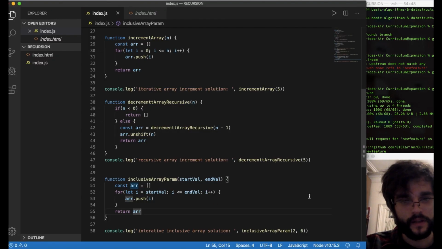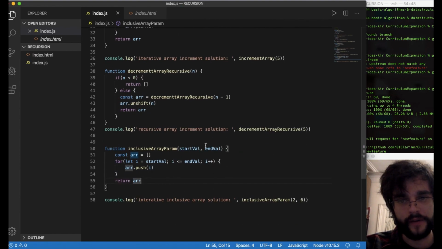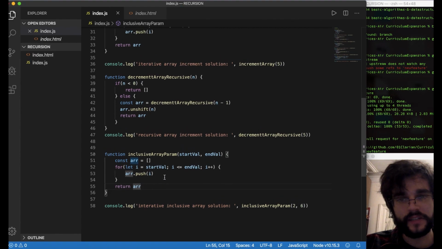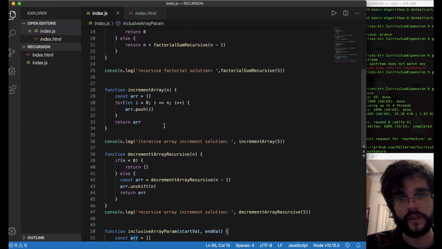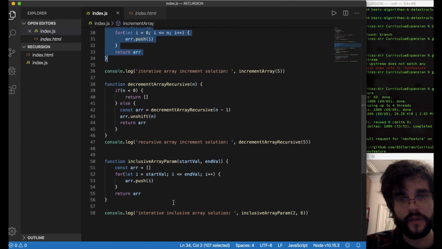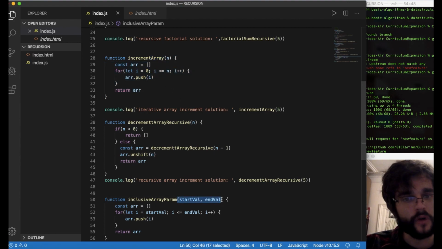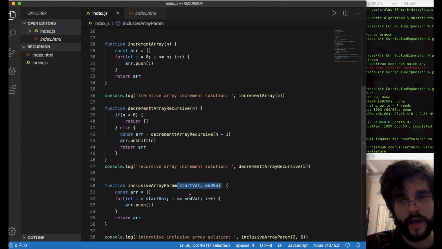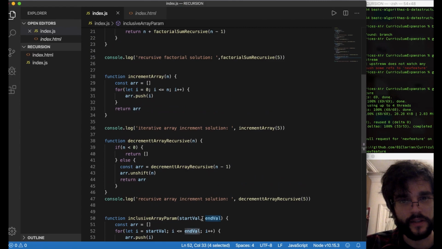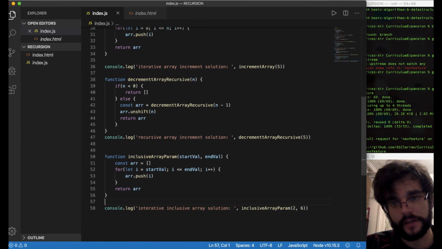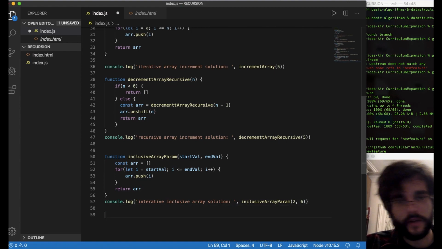Okay, so this is our iterative inclusive array solution, and it's very similar to our incrementing of the array, right? The only real difference is that instead of just looping through one number and pushing that number, we have 2 arguments, and we are pushing into our array our index based on the start and the end. That's really the only big difference here. So it's not too bad, really, right?